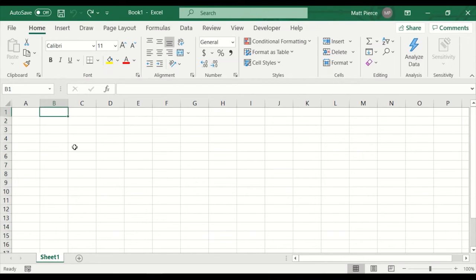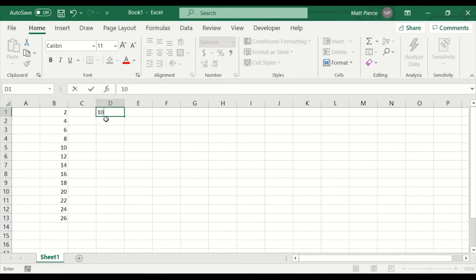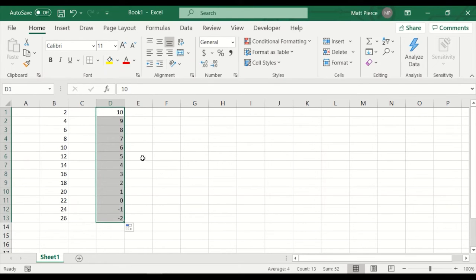We could instead do a pattern of 2, 4, 6. Excel's smart enough to figure that out. And we could do a pattern of 10, 9, 8. And Excel's smart enough to figure that out and go negative. What else can we do?